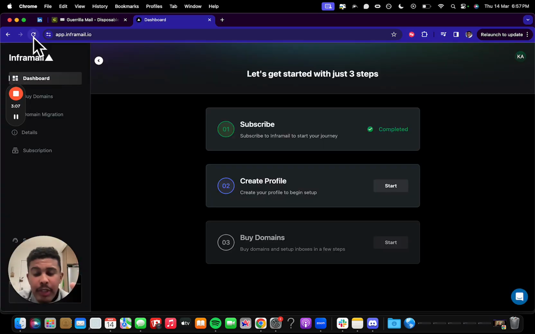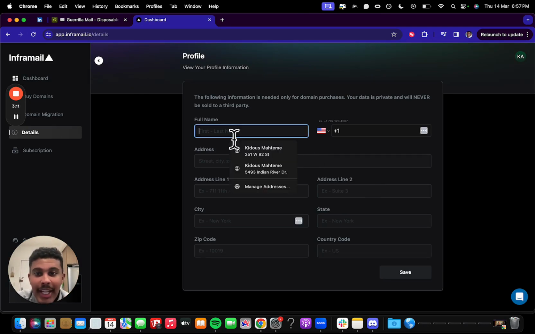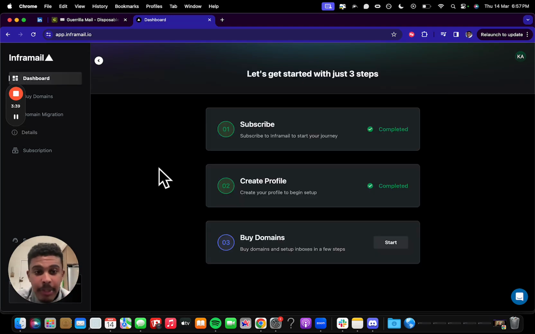All right, so once you put in your information, you subscribe, you're going to create your profile. You're going to put in your first name, last name, address. And this is just only so when you buy domains, you're the owner of them. So we have to log this information. And this data is obviously private, never will be sold. So just fill that out. So I filled out all my information. Step 2 is already done.